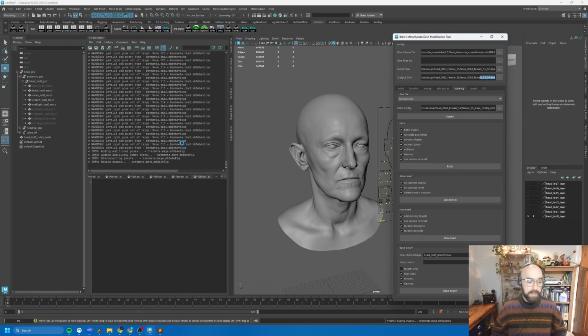So this process will take a little while. You'll get a printout in the script editor and some progress bars at the bottom as it bakes the shapes. This will maybe take 10 minutes or so to run.